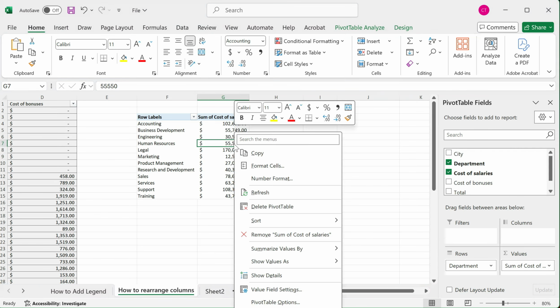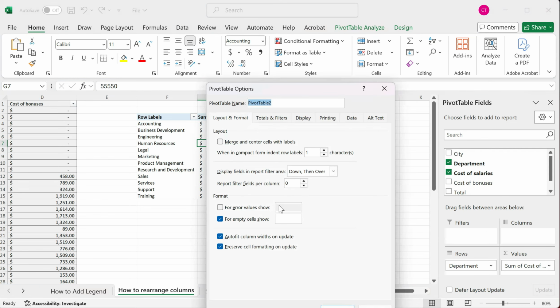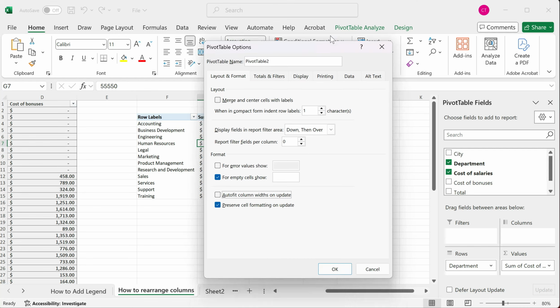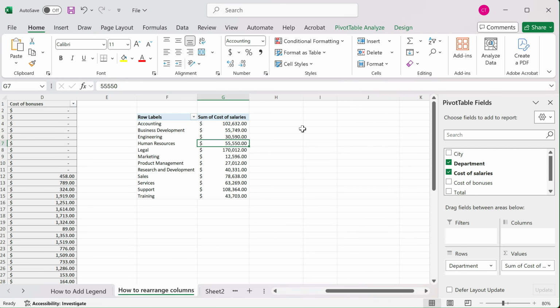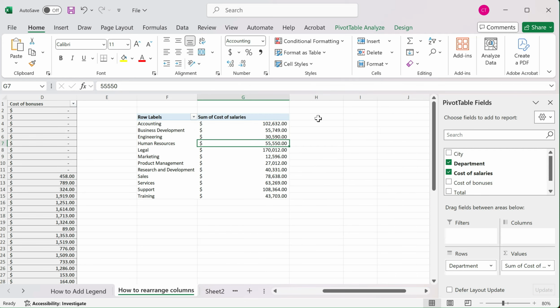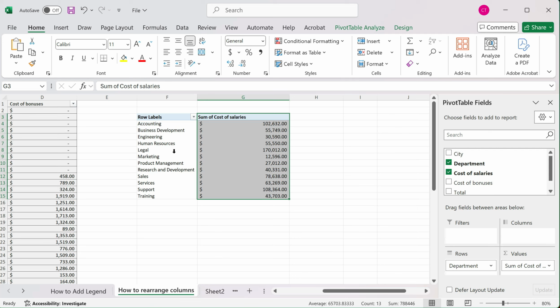Simply click on the pivot table, right click and select pivot table options. And from over here under layout and format, go down and find the Autofit column width on updates checkbox, uncheck it and hit OK. And once you do that, nothing will really happen. But notice when I set the width of my pivot table column to be this long, when I refresh the pivot table, it stays the way it was initially.